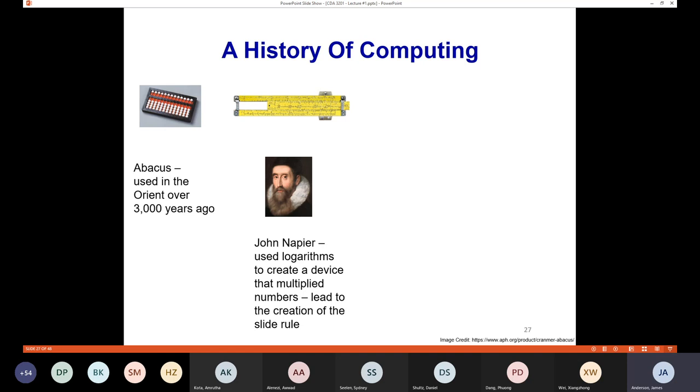This gentleman by the name of John Napier came along and he used logarithms to create a device that multiplied numbers, and he created the slide rule. Now, I'm willing to bet nobody in this class has ever used a slide rule. You may have seen them in museums. But going back to the 1960s, this was engineering required gear. Just like your laptop today, every engineer had a slide rule, and they could whip it out and do math super fast.